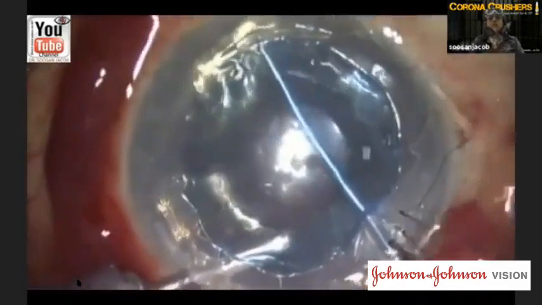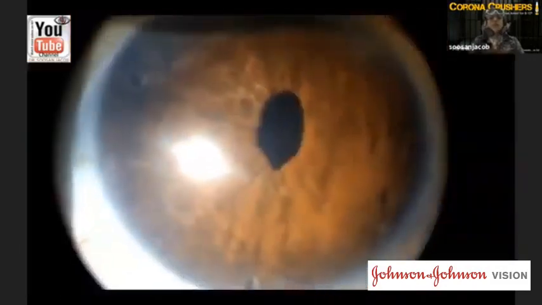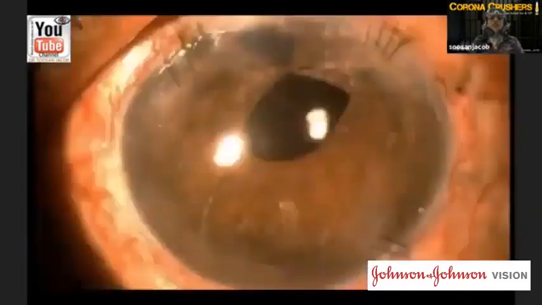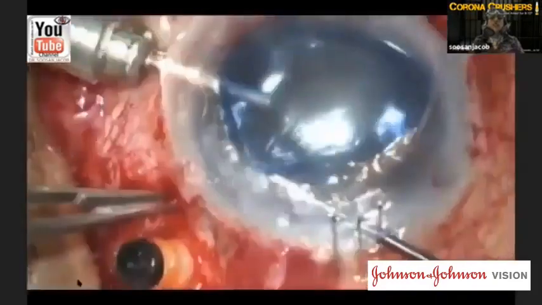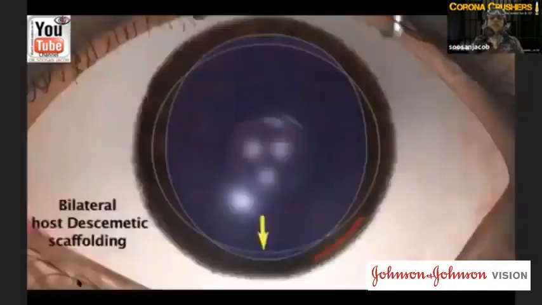Here's another example, just showing you how easy it is to do this. Make the Descemetorhexis smaller and then just put it below the graft. Here are some tough cases which people would generally do DZEC for, but I've done a combination of air pump assisted PDEC and host Descemetic membrane scaffolding and got good results.